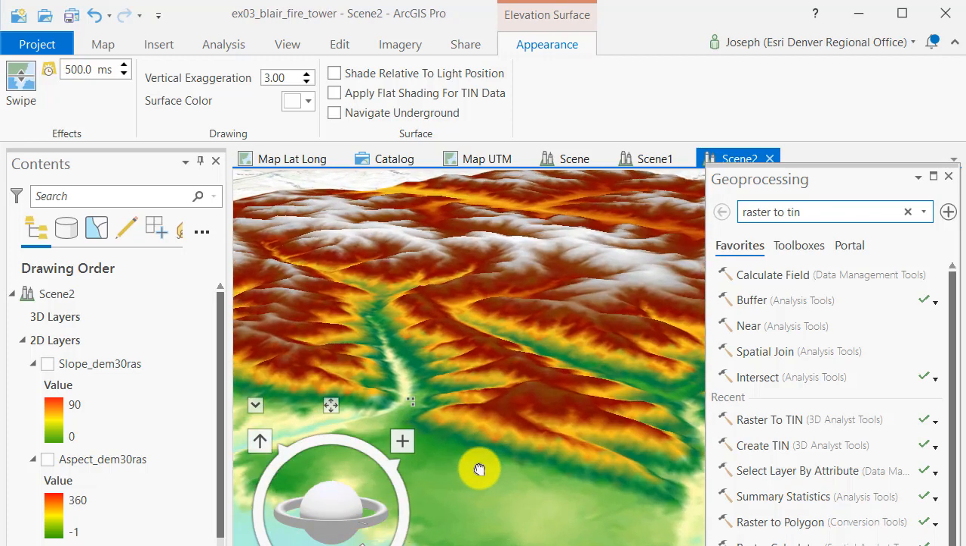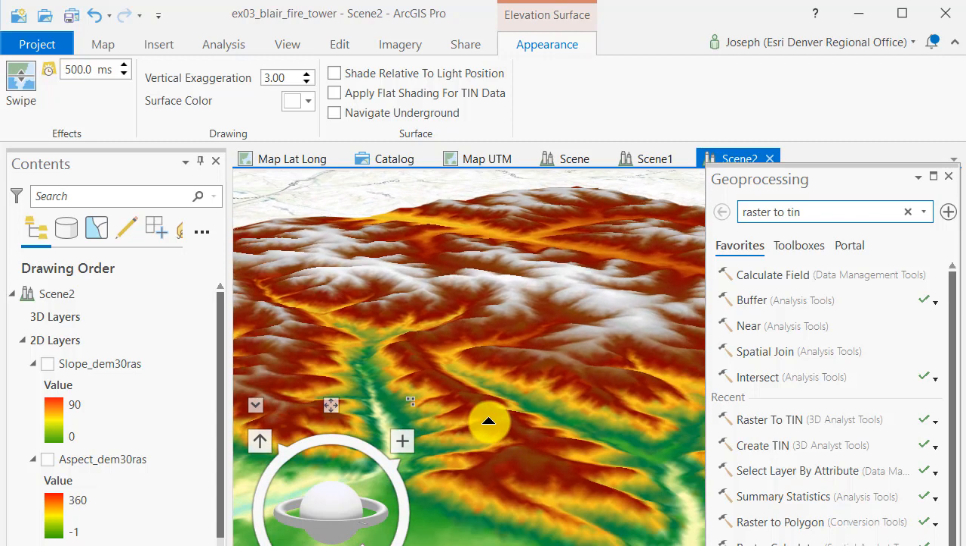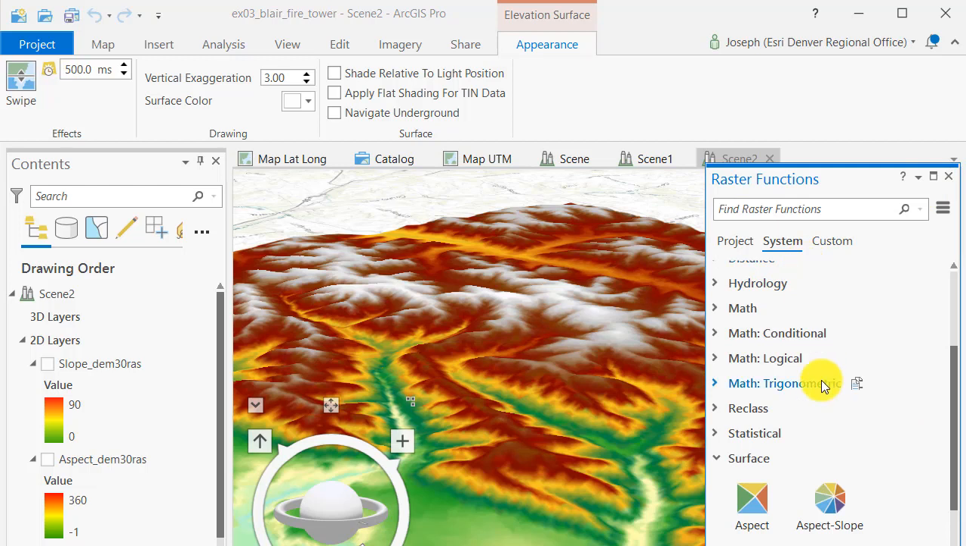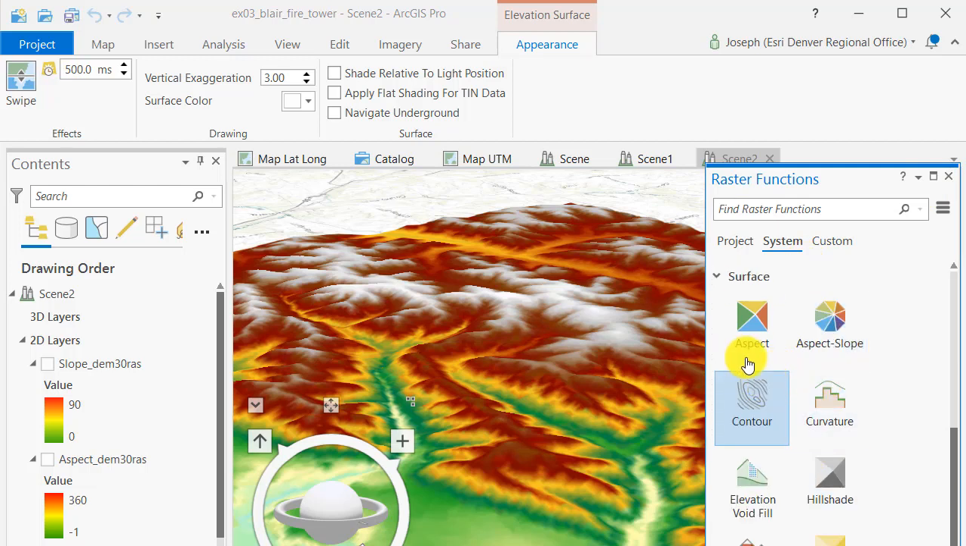As you can see in the upper appearance bar, I'm exaggerating the vertical by a factor of three, because this is the Loess Hills, the land of the loess in eastern Nebraska. It's hilly, but it's by no means mountains. So in order to see the terrain a bit better, I'm exaggerating these.